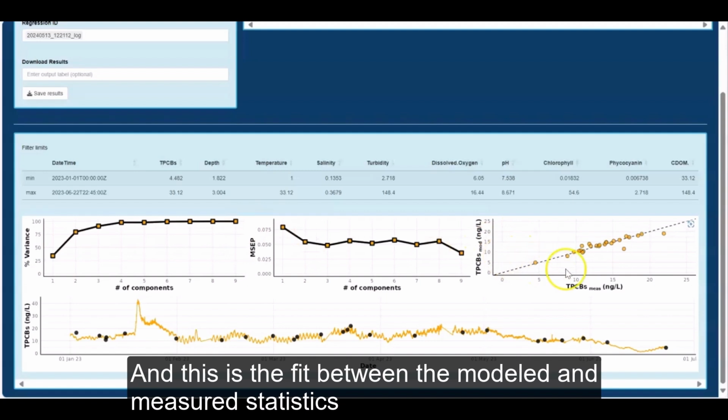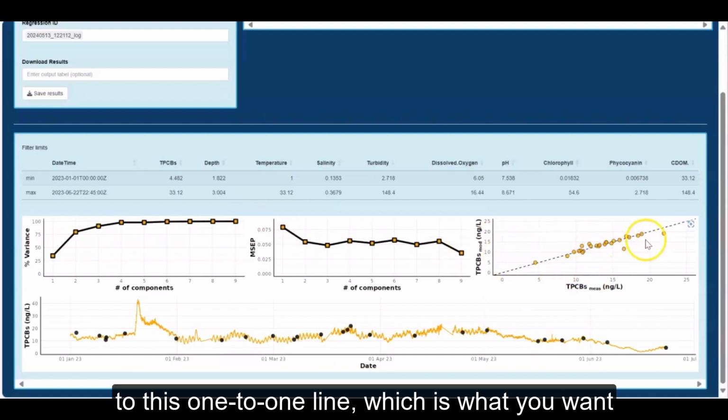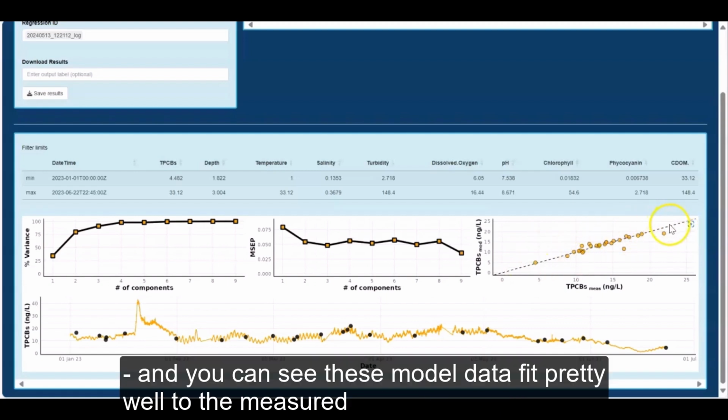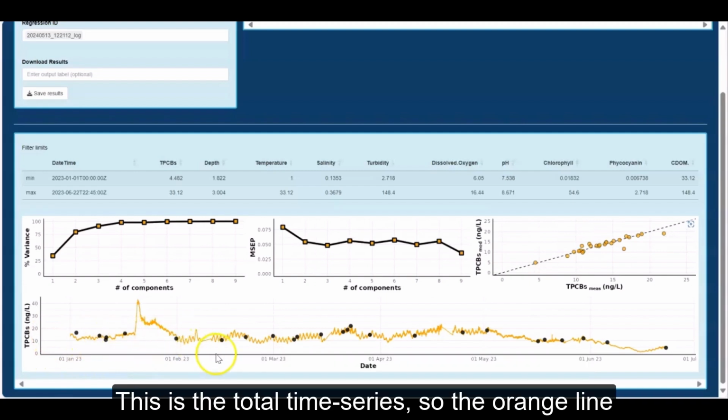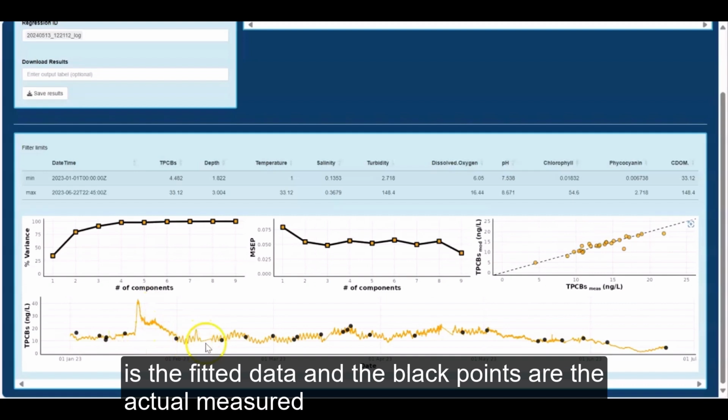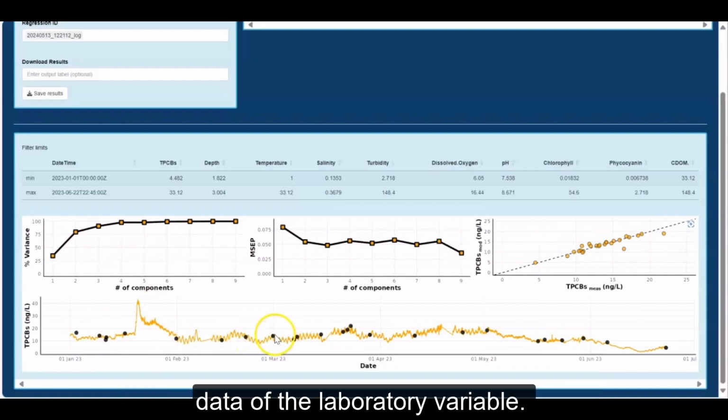And then this is the fit between the modeled and measured statistics. A value close to this one-to-one line is what you want, and you can see that the model data fit pretty well the measured data, so you can see that the regression is fitting well. This is the total time series, so the orange line is the fitted data and the black points are the actual measured data of the laboratory variable.